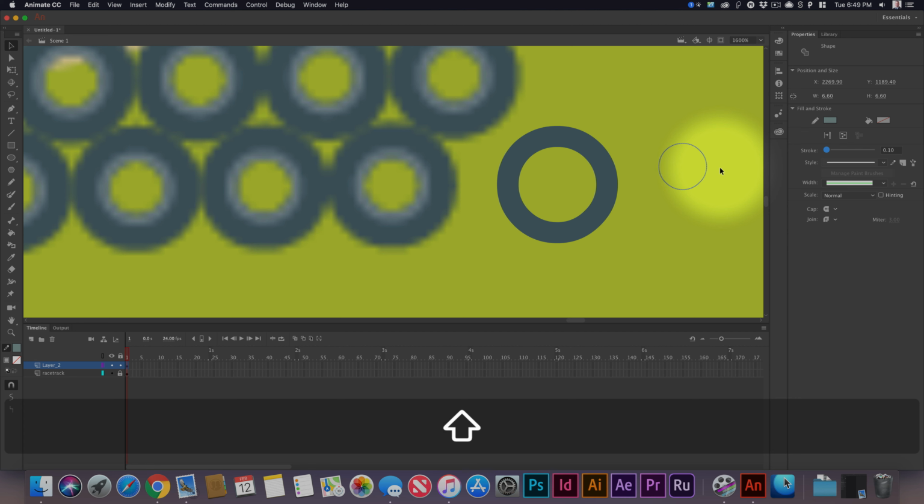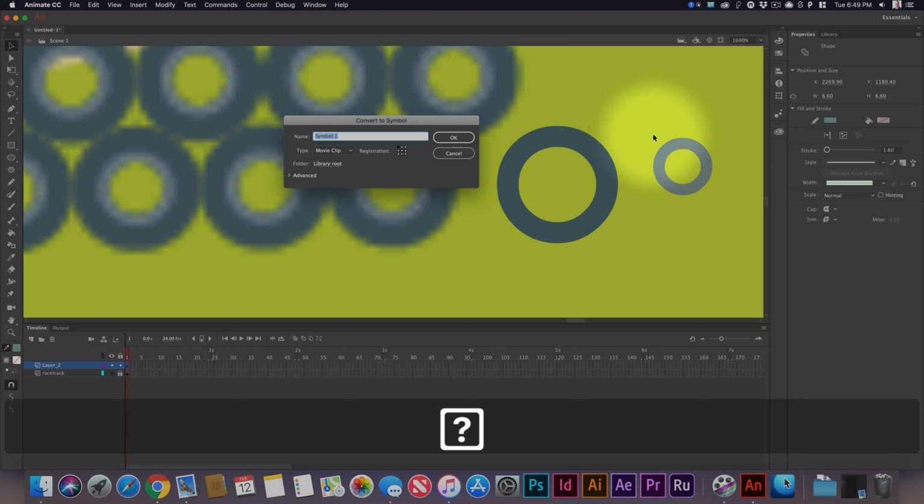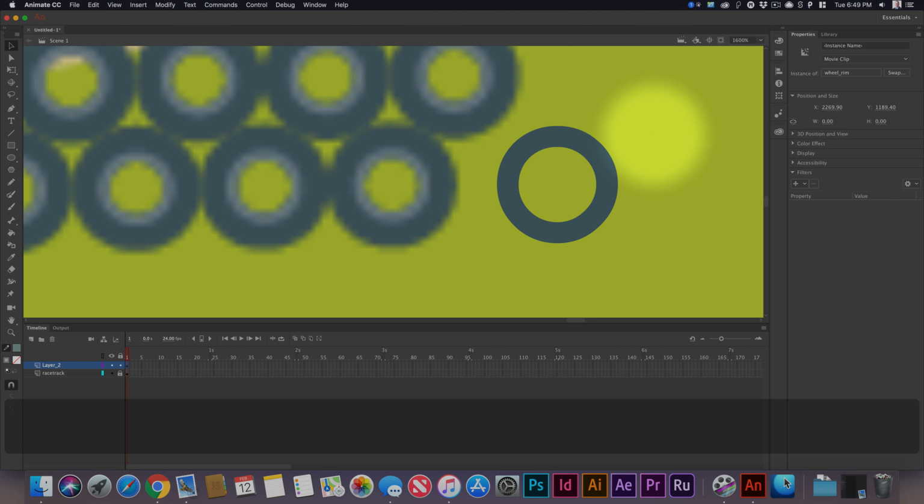I'm going to go ahead and, if I need to, press F8, convert that into a symbol, wheel underscore rim. Now that is a symbol as well. I can move it in. I see it's too small. Q, that's that free transform, holding that Shift key down. I can then use my arrow keys as needed to fine tune the placement of it so that I feel that it's in the center of it.